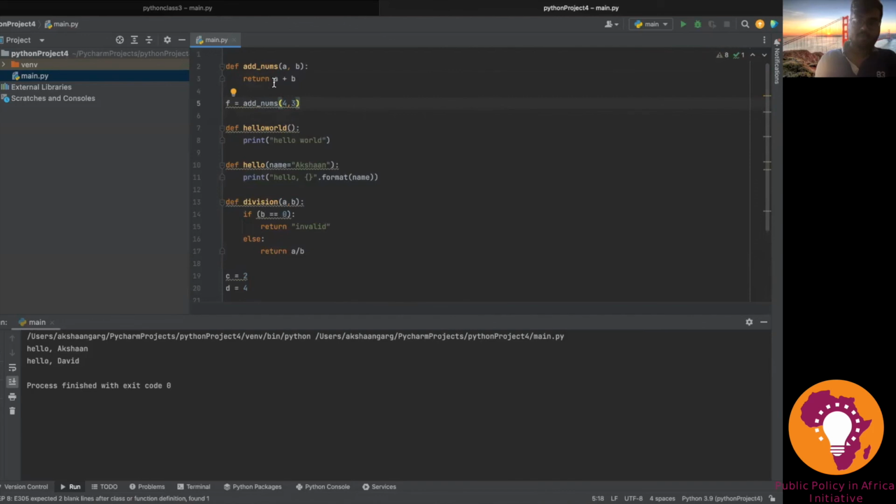So when we have a return statement, whatever is being returned will be stored into this variable. Is that clear how we're storing the return value into the f variable? If it's not, please let me know in the chat. Otherwise, I'm going back to the presentation.